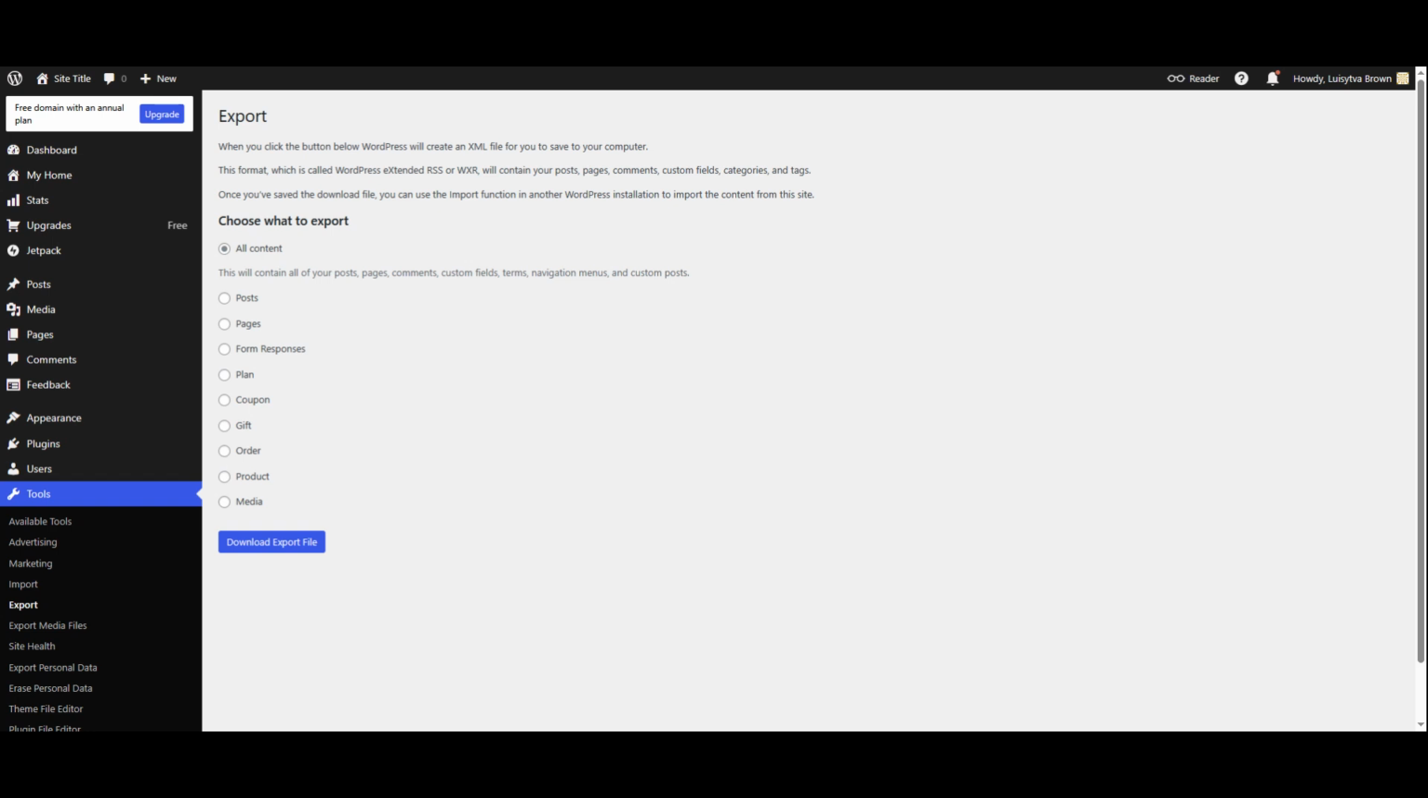When the download finishes, save the file somewhere safe on your computer or an external storage device. You can also upload it to cloud storage like Google Drive or Dropbox for extra security. Keeping multiple copies of your backup is always a smart idea.